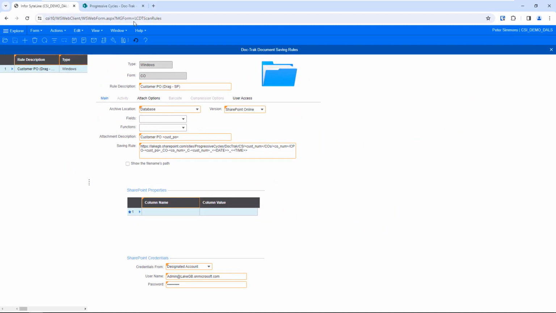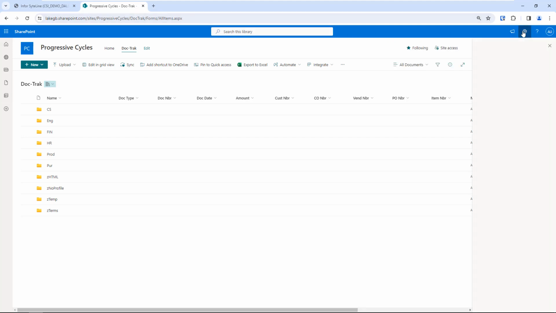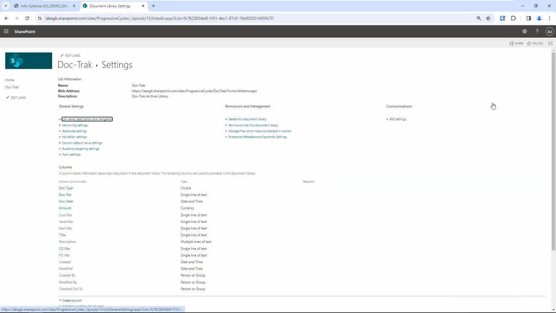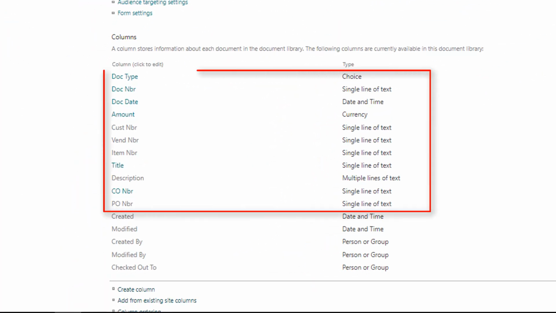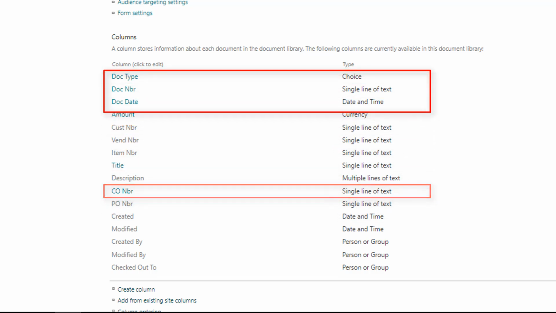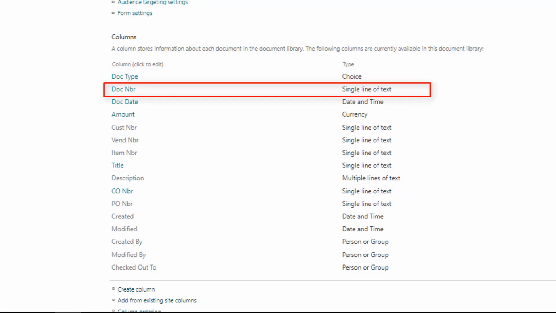Let's go back to SharePoint. While we have our DocTrack library open, I'll select the Settings gear, Library Settings, and More Library Settings. Here are the columns for our library. We're creating a rule for the customer PO, so I'll want to put the data in these columns. We'll come back to the doc type field in a moment, but for now, let's select the doc number field.